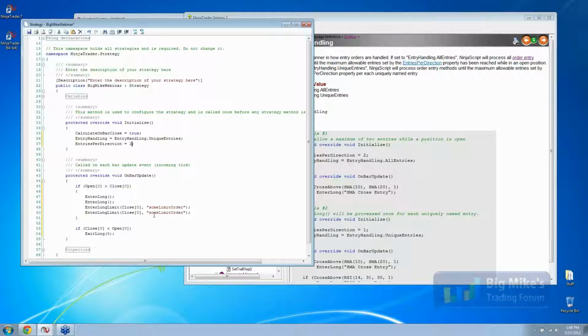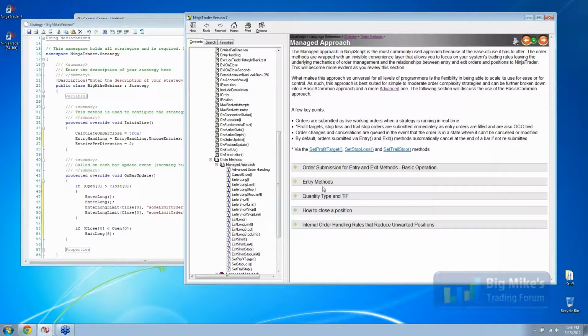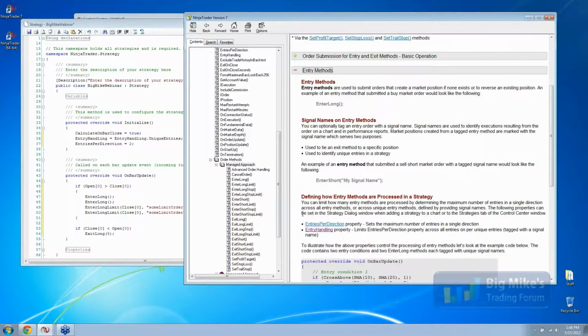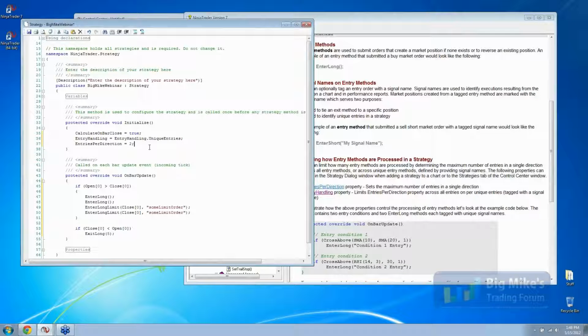If you guys need to create scale-in strategies, you want to use these entry handling and entries per direction properties over here. And those, again, go into your initialize method. But if you guys are not worrying about scale-in strategies, you're just keeping it simple right now, you want to go ahead and use one entry per direction as well.